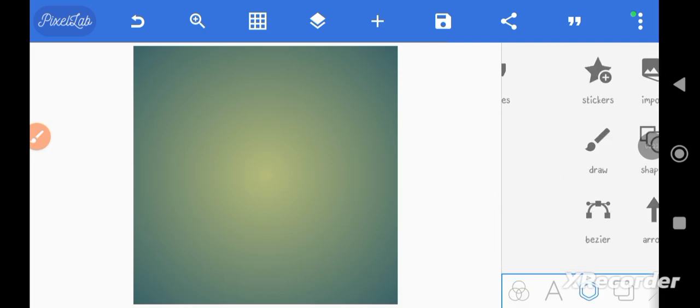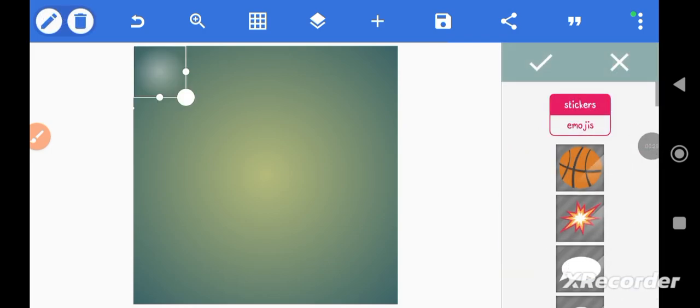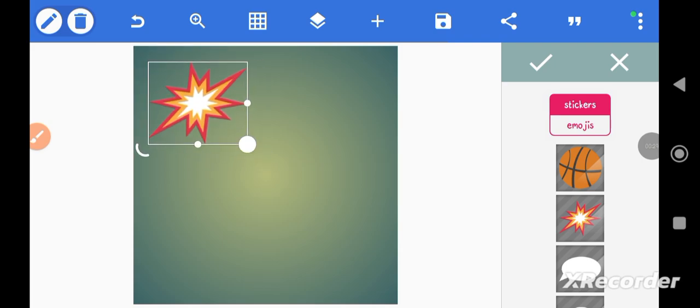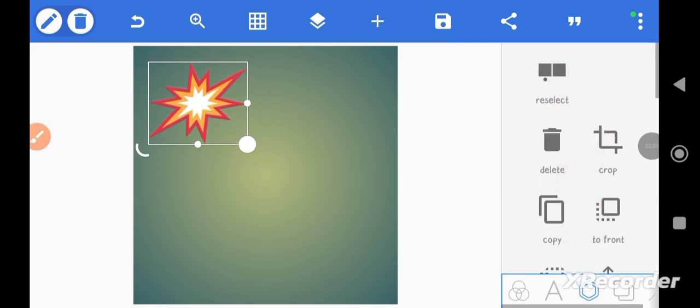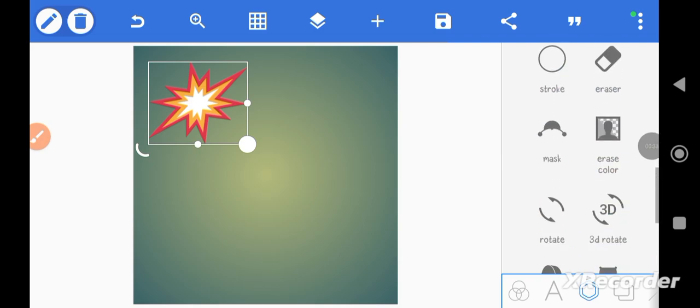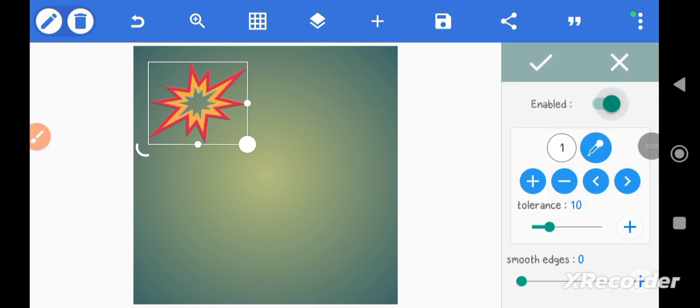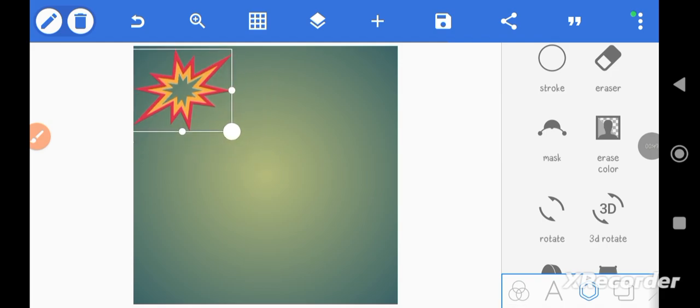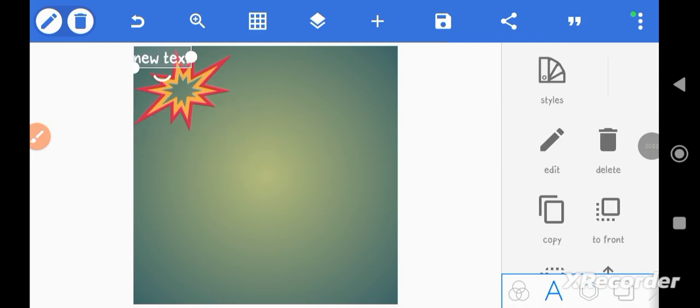The first thing I start by adding a sticker here, and the sticker that I'm going to use today is this one. After adding it like that, come to erase color. Enable it, then increase the tolerance a bit to about 20. That's good.